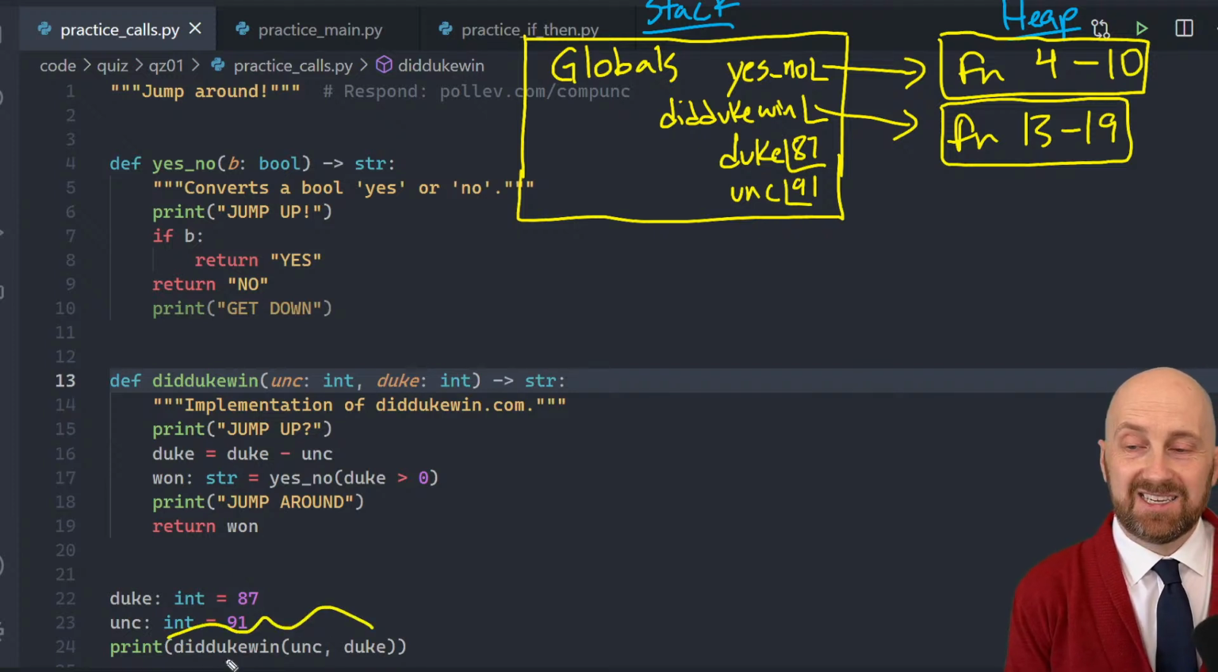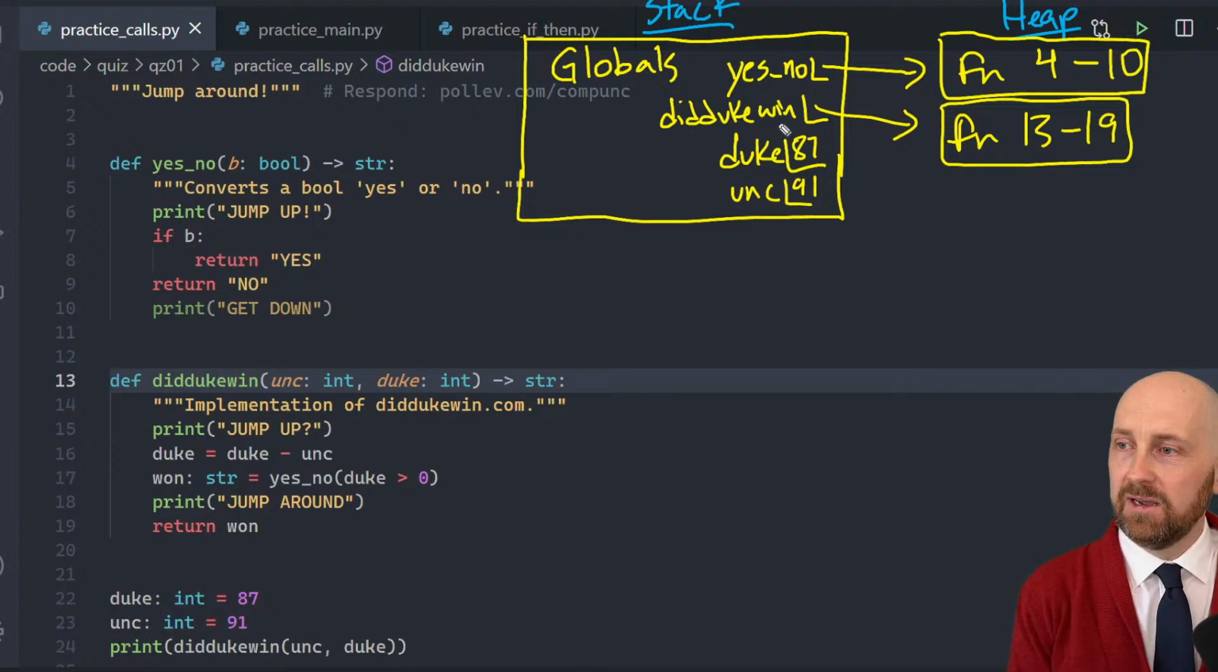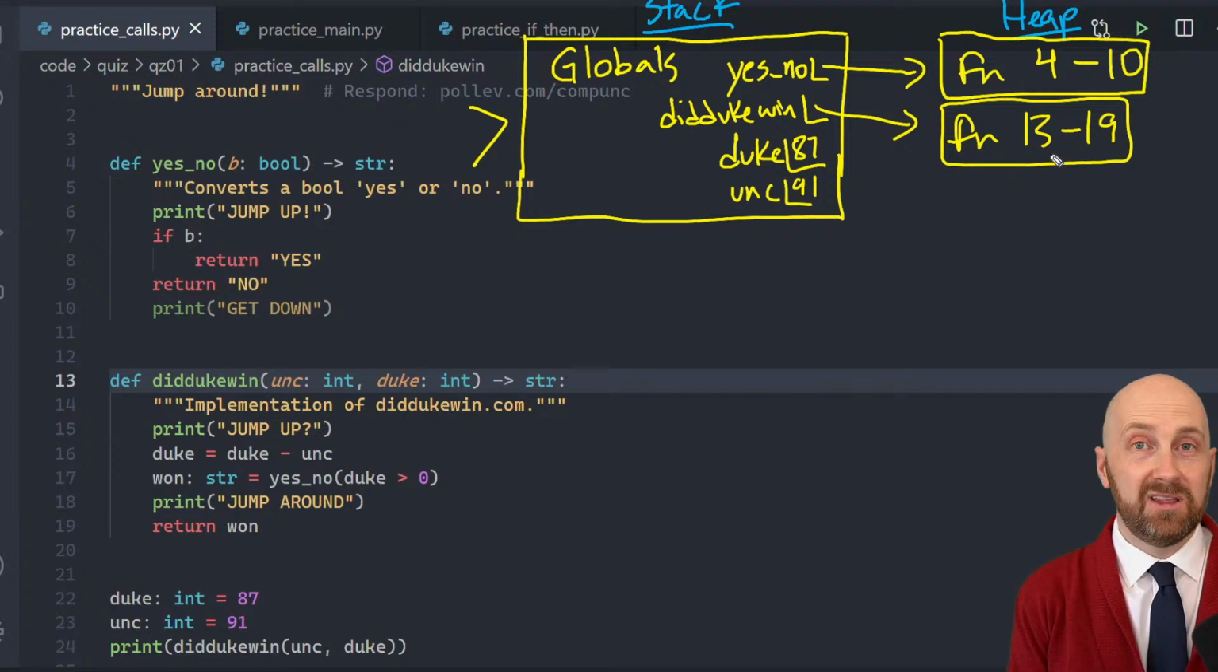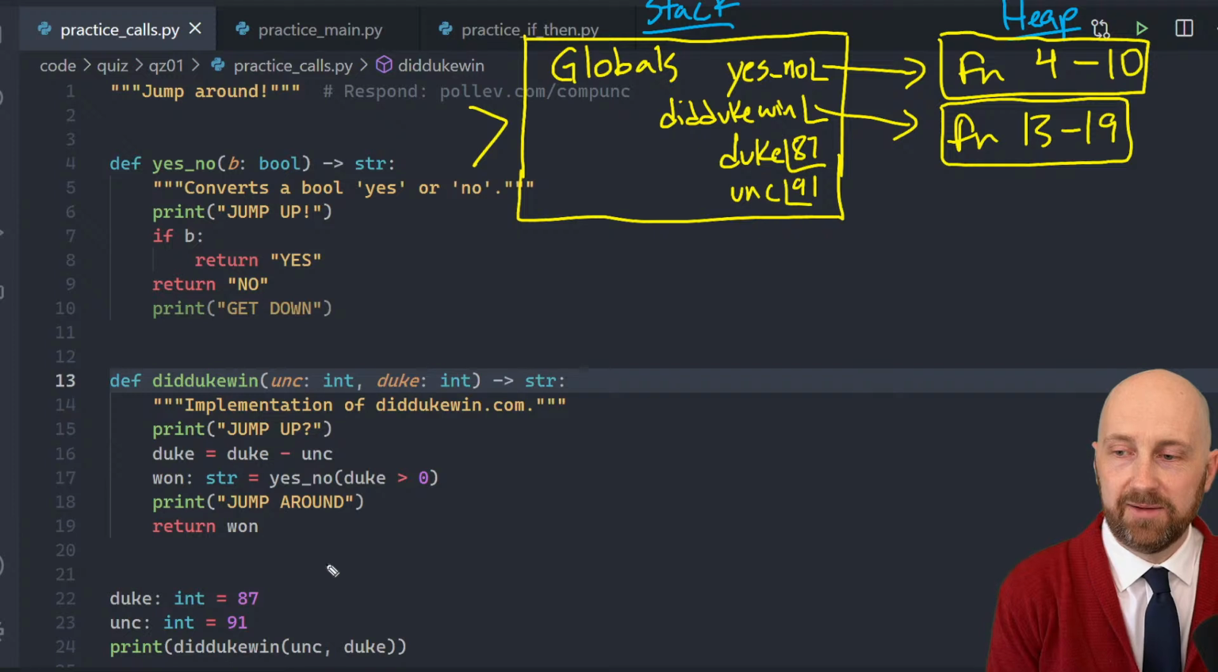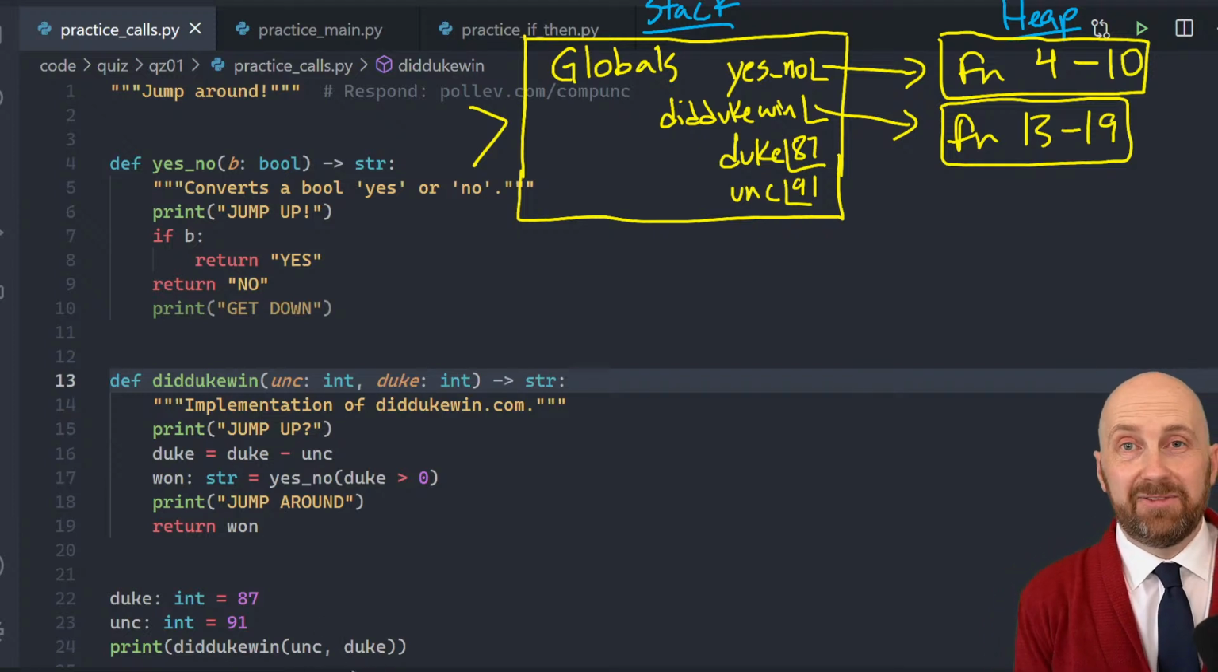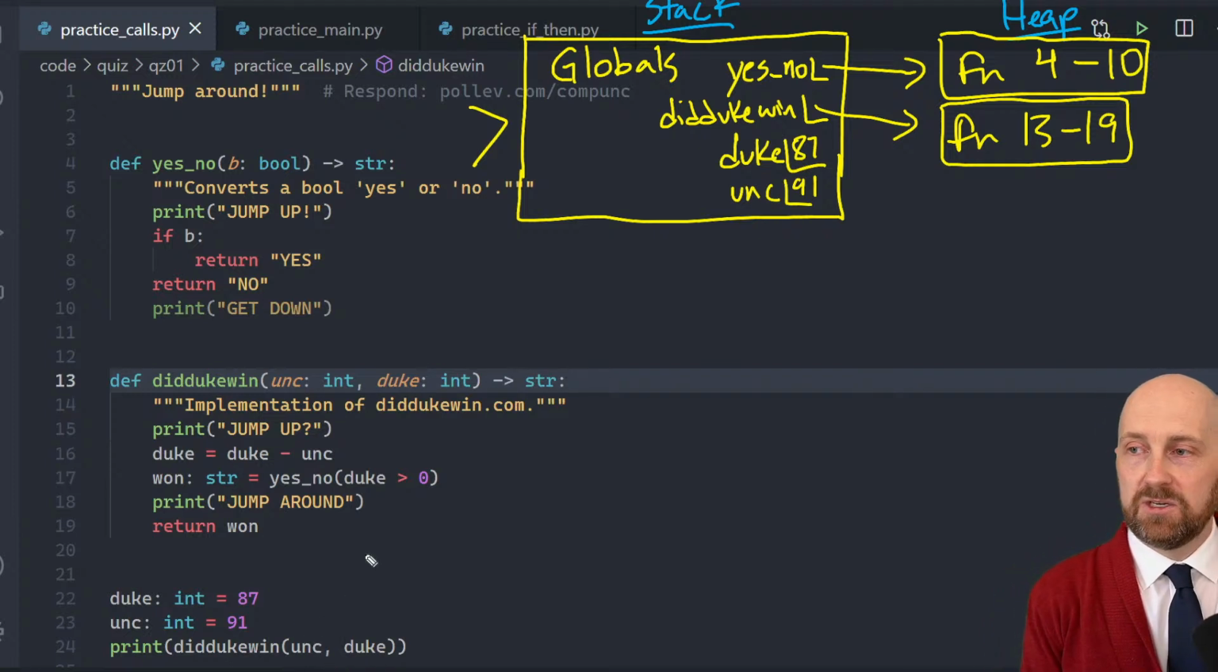So the first question we ask is, have we seen a definition for this function? did_duke_win? Well, we look in our globals frame and we say, sure enough, we did. We know what did_duke_win is. It's actually bound to the function defined on lines 13 through 19, right? So we saw it up here. Great. Then we need to fully evaluate our arguments. So what is unc?